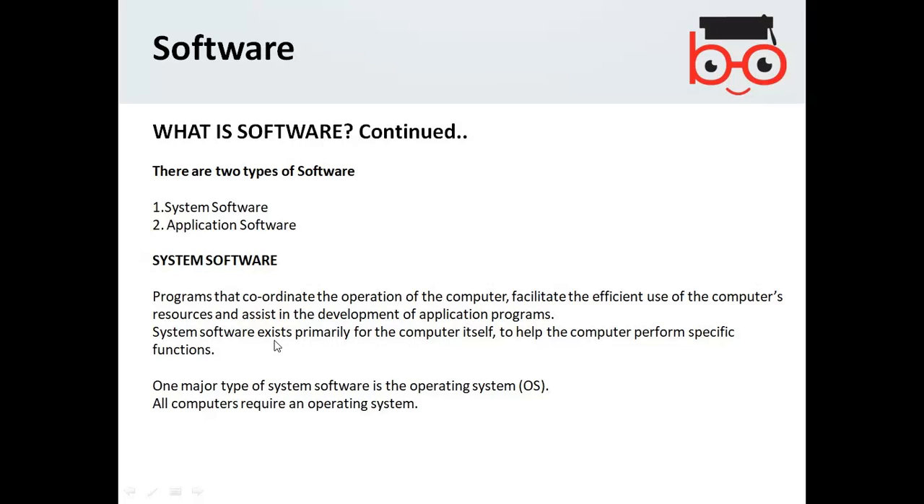So overall, system software exists primarily for the computer itself, like Windows is system software to help the computer perform specific functions. One major type of system software is called the operating system. When you talk about system software, then at a major level, you talk about the operating system. And all computers require an operating system.